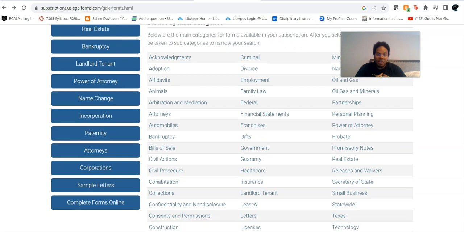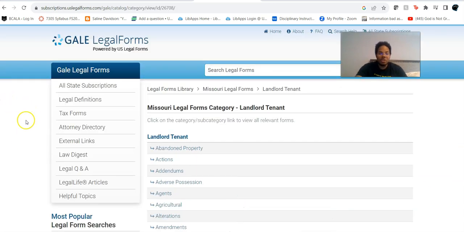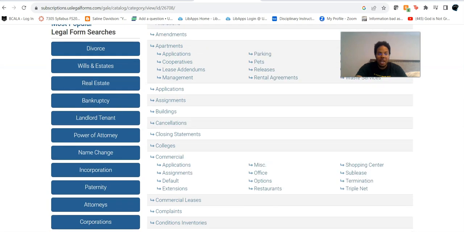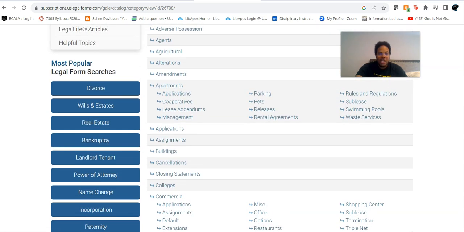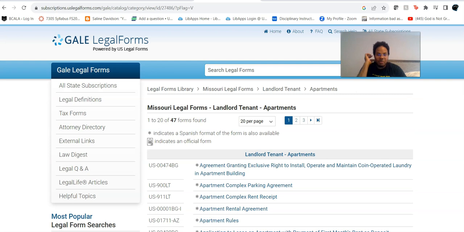Let's say, actually, let's do landlord tenant, because that is a very popular one. So when you go in there, you get landlord tenant, and then you get a bunch of subcategories over here. So let's take a look at our subcategories. And I think maybe what we should have are apartments here, because this is one thing that's pretty popular. So let's go into that and see what we get.